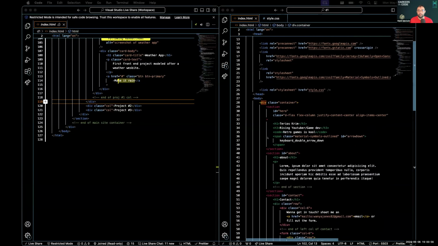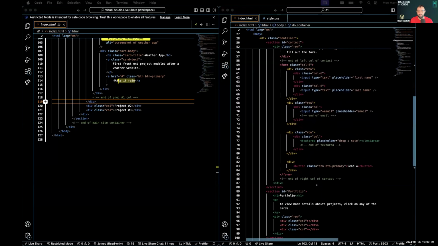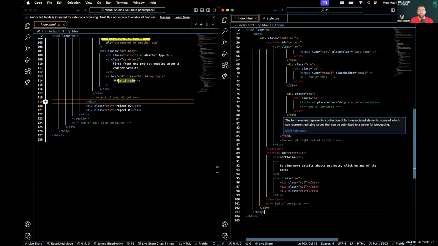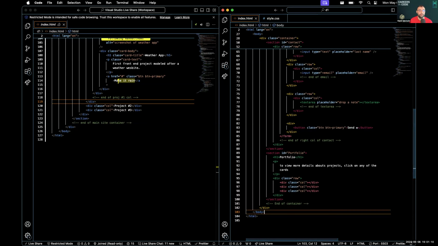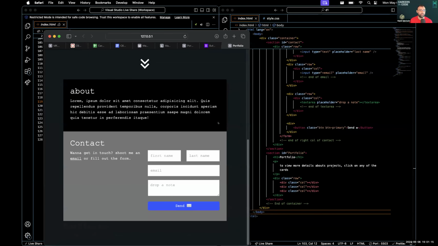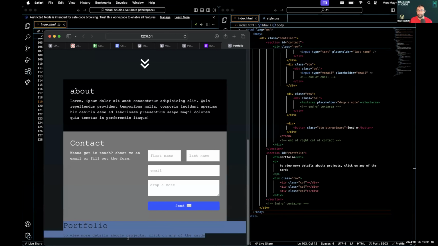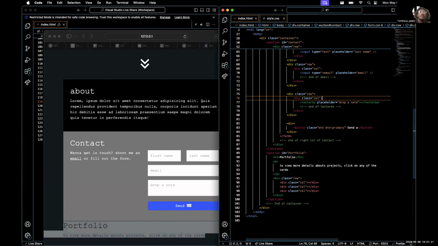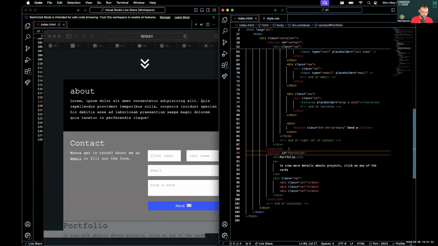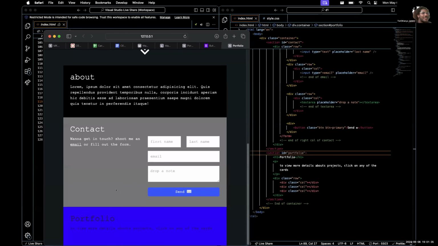Okay, you said your portfolio isn't showing up, so portfolio H1. No problems here that I can see, and Prettier isn't mad. Can you drag your browser window over so I can see what's going on? Okay, so your portfolio is showing up, it's just showing up in black. The problem is in your CSS: you are targeting portfolio with a lowercase p, but in your HTML, you've got an uppercase P. And just like that, you got that showing up.